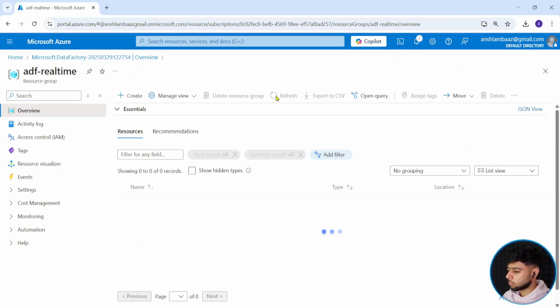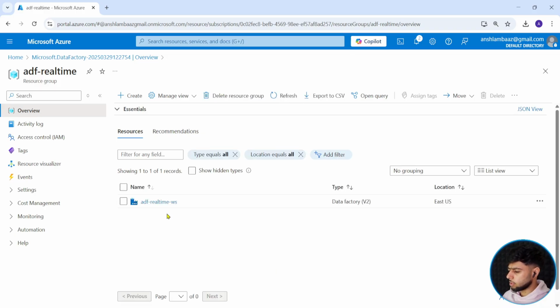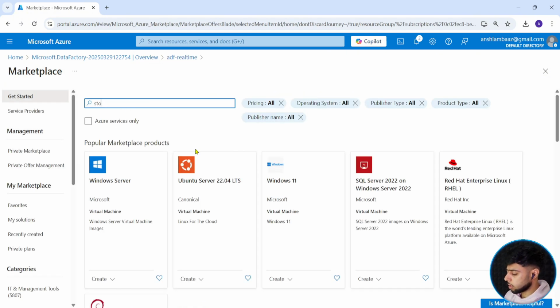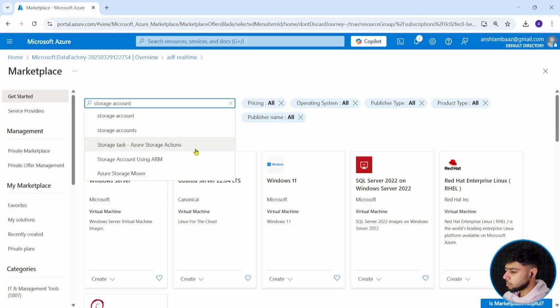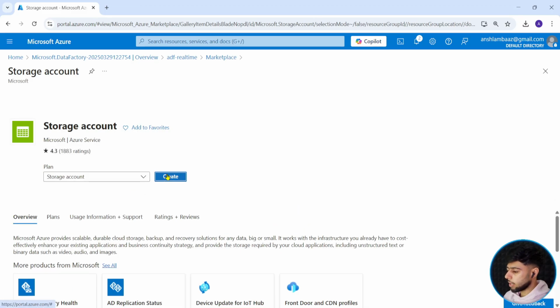Simply click on refresh, and it will appear here in just a few seconds. See, so this is my resource in my resource group. Now click on create one more time, because now we need to create a data lake. In order to create a data lake, simply search storage account, and this is the one by Microsoft. Pick it and click on create.